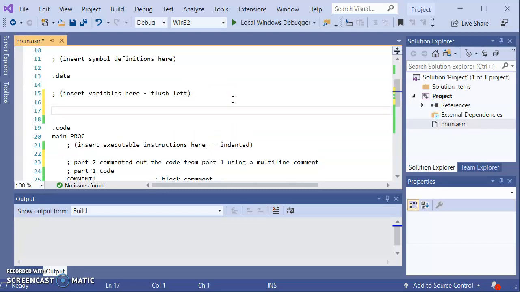So the general format, and this was in the overview, but the general format for variables is the variable name, data type, initial value, and then optionally additional values, which I'll get to in a little bit.